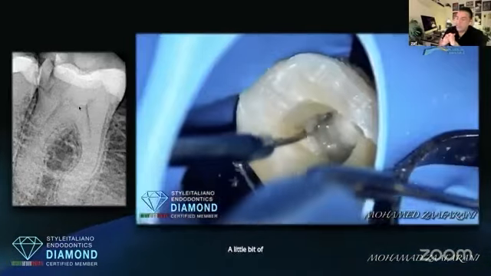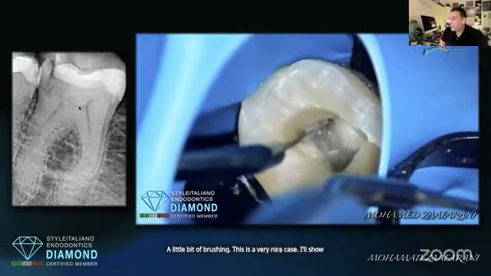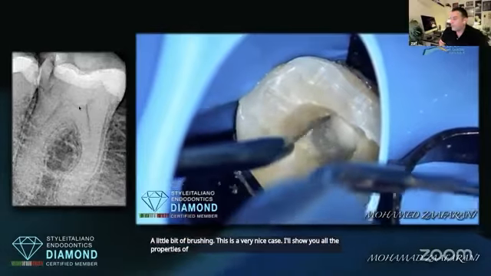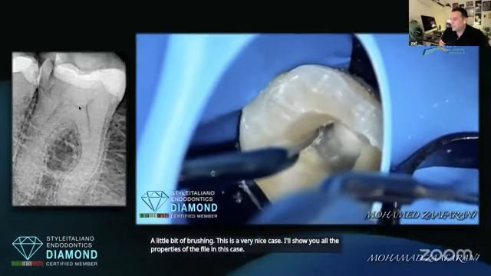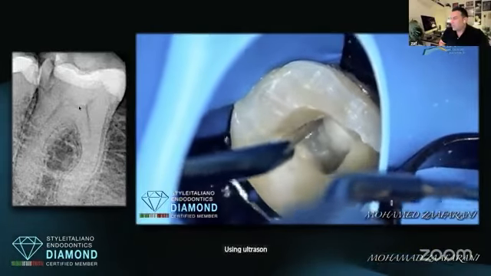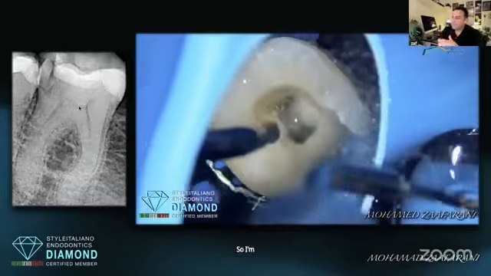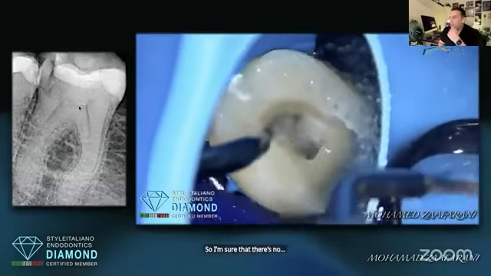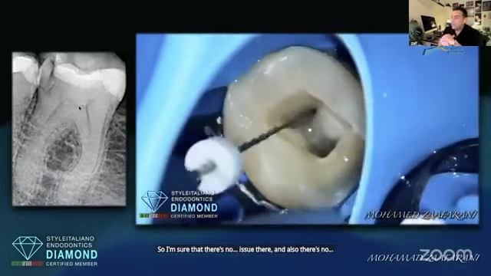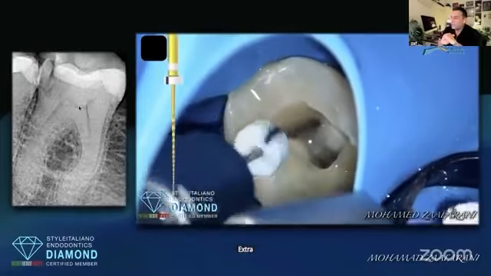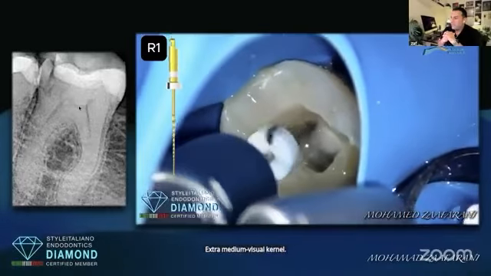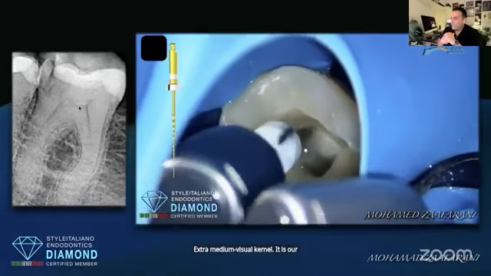This is a very nice case. I'll show you all the properties of the file in this case. Using ultrasonic, I'm cleaning the isthmus, so I'm sure that there's no tissue there, and also there's no extra middle mesial canal. Here is our mechanical glide path.